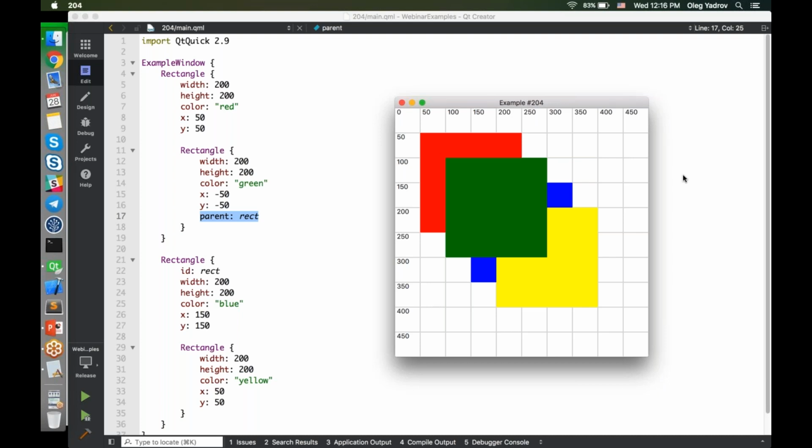In this example, we can reparent the green rectangle to the second root rectangle. Of course, we also should not forget to change its position because, as I mentioned in the previous topic, an individual item's position is specified in terms of its parent's coordinate system.